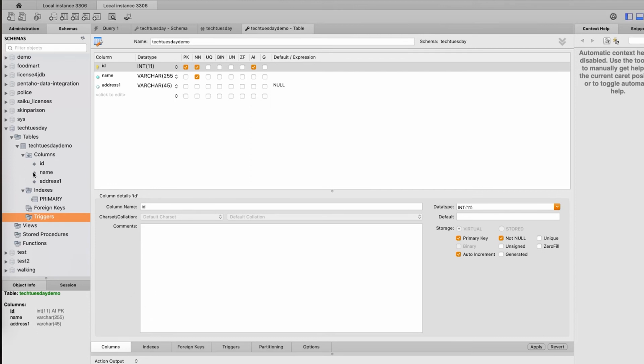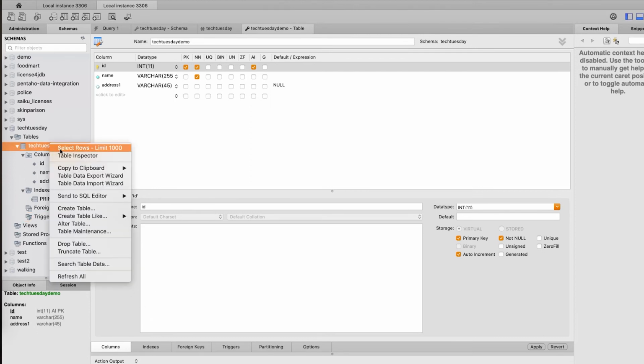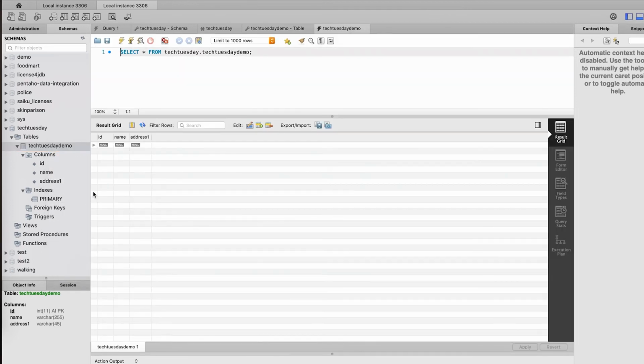So we have an empty table. If I select rows and limit it to 1,000, because there's nothing in it, you can see, obviously, it's returned a table, but there's nothing in my database, because we haven't put any data in it.